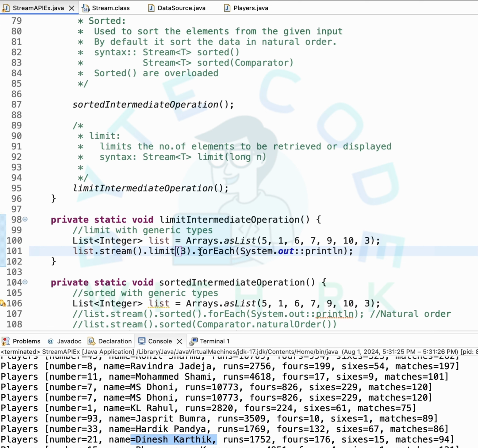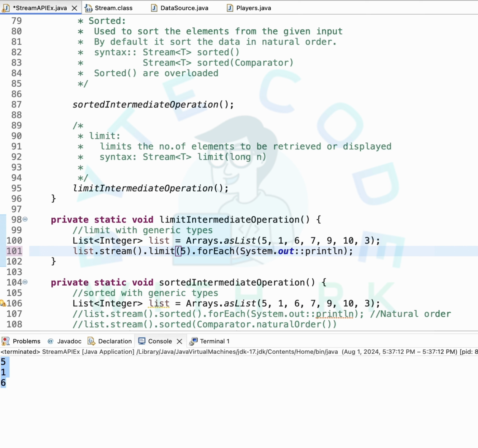You see, the first 3 elements 5, 1, 6 are returned. You can limit to 5 also, then it will return 5 elements: 5, 1, 6, 7, 9. Up to 5 elements it will return. So this way we can limit the number of elements.